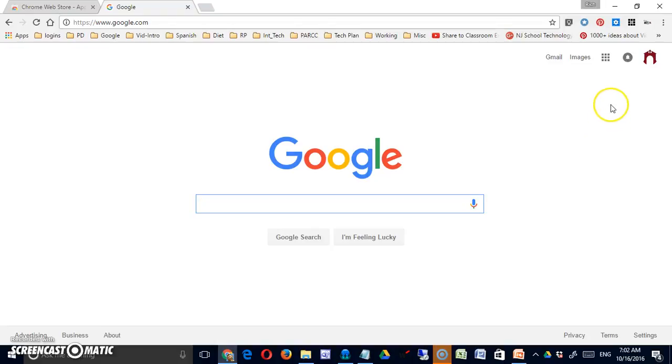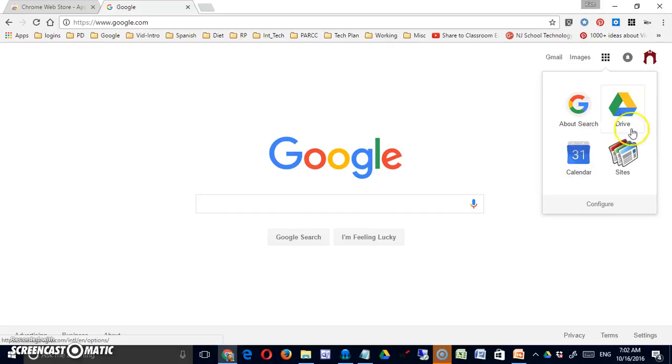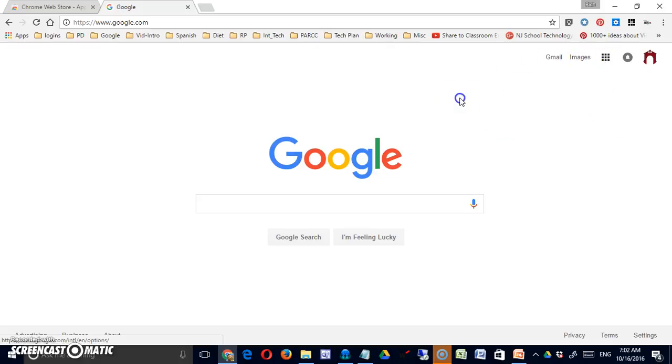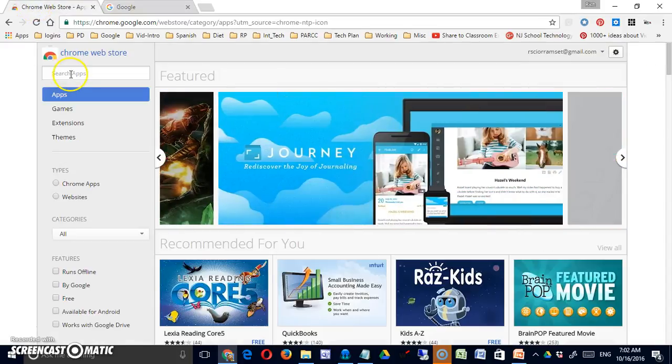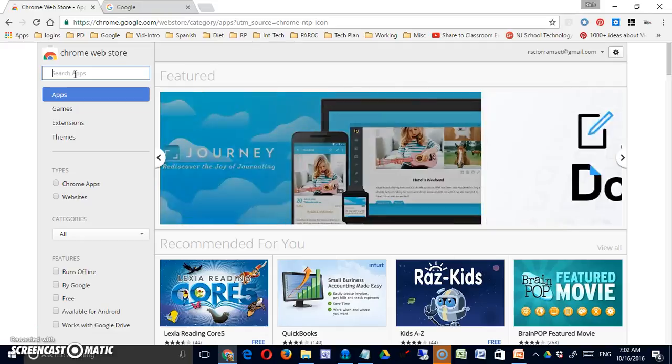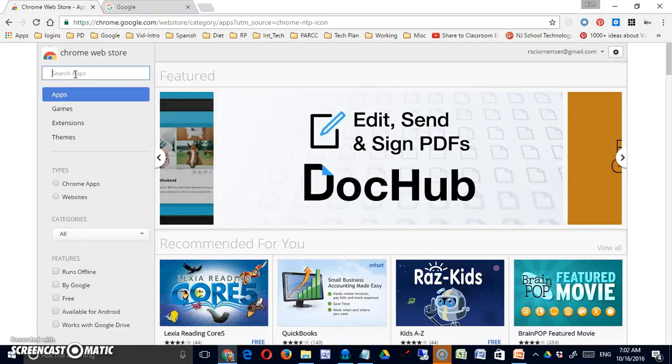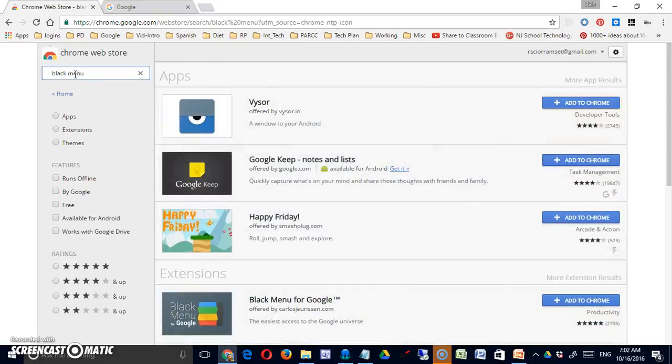Most of us operate in a Google environment using the Google Apps icon moving from place to place. And you can see from a previous video I've modified mine using an extension, but most of us are used to using the traditional default Google Apps icon. There is an extension we can use that will not only allow us to modify that, but to have some extra functionality as well. And it's called Black Menu.